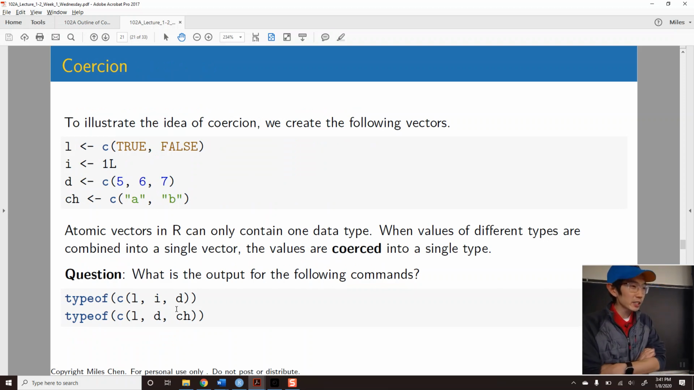Coercion happens all the time. R is a dynamically typed language, versus some language like C, which is strictly typed. So it's just going to coerce things into the type that it wants. Here I've got a logical vector of TRUE, FALSE, an integer vector of the integer 1, a double vector of 5, 6, 7, and a character vector of A, B. If I combine logical, integer, and double, it's going to coerce everything into type double. And if I take logical, double, and character, it's going to coerce everything into character.